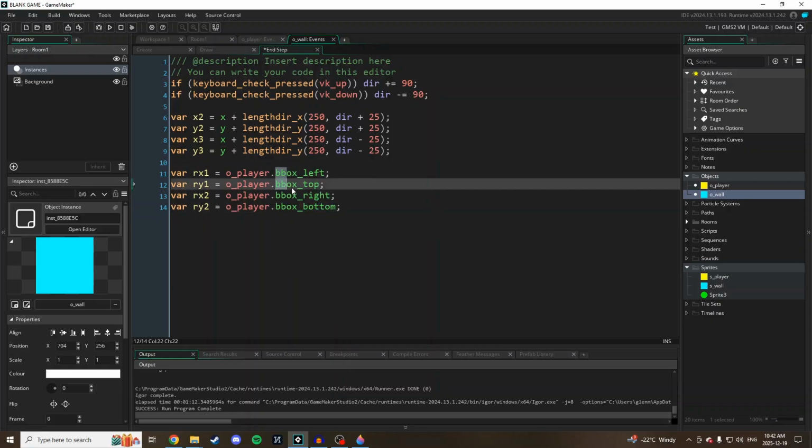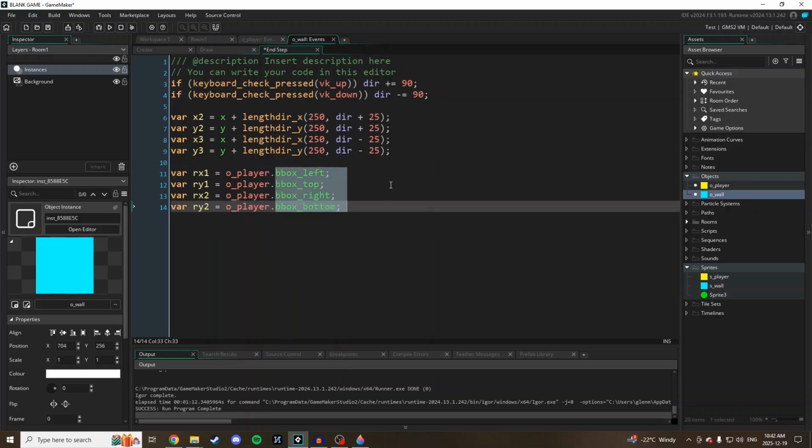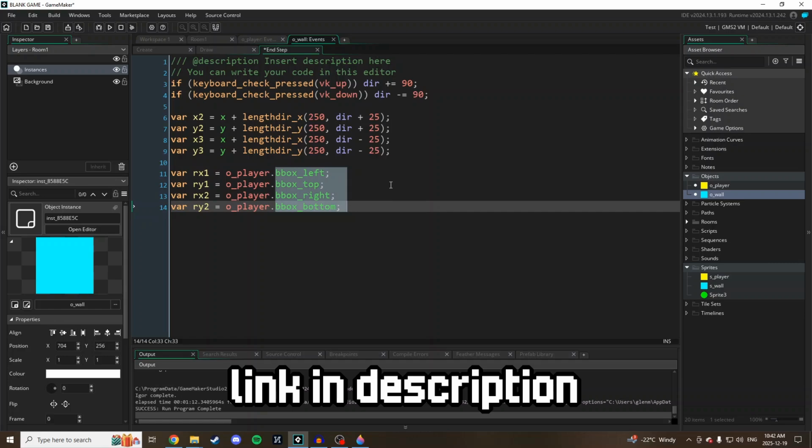If you don't know what the bbox are, that's fine. I actually created a tutorial on instance variables that is going to explain all of these things. I'll put a link to that in the description down below.